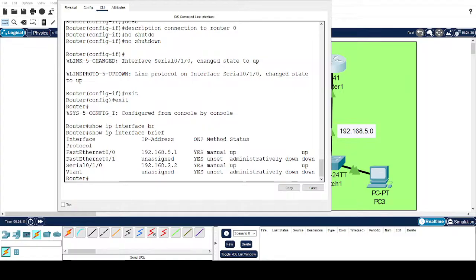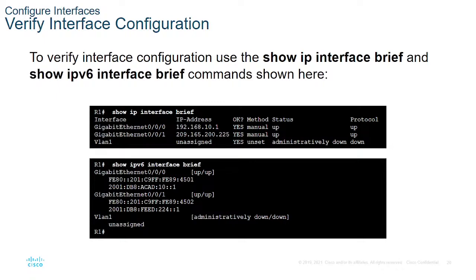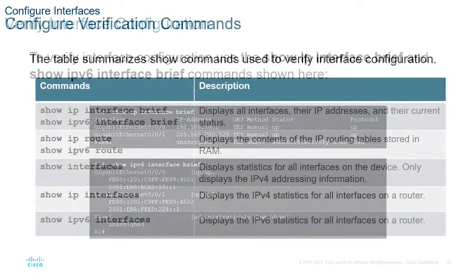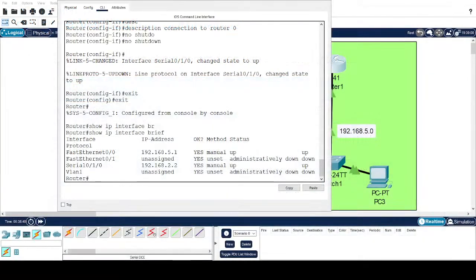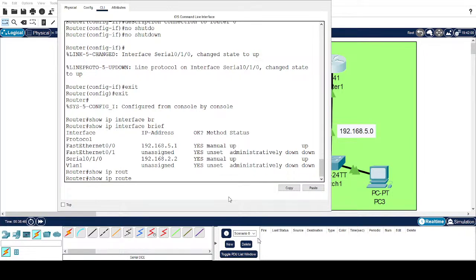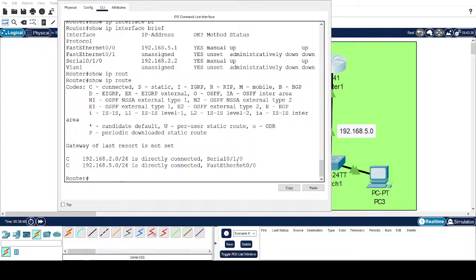Let's quickly go back to our chapter. We've already done this, so let's quickly run through. These are the commands that you can use: show IP interface brief, which I explained earlier, displays the IP addresses and their current statuses. Show IP route will show you the routing table. If I quickly go to our Packet Tracer, show IP route, it is showing me the routing table, the network that is on serial and the network that's on the fast Ethernet.